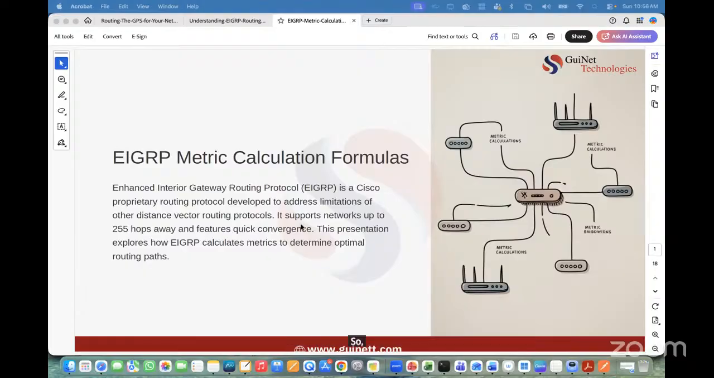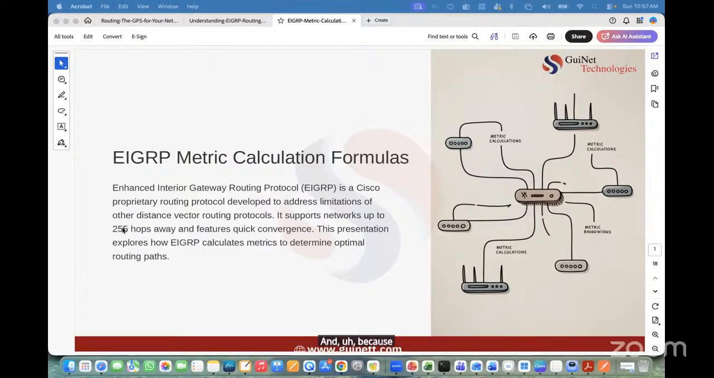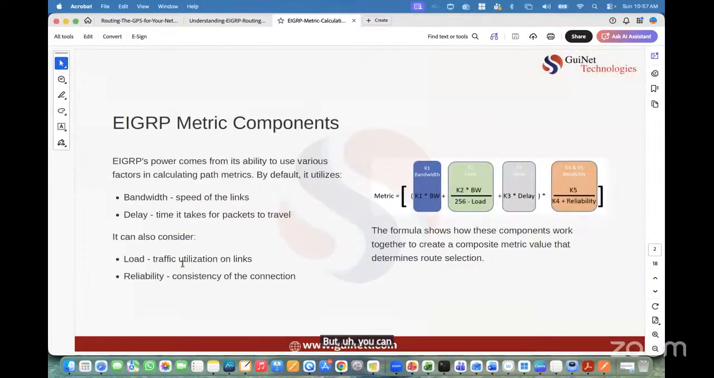So that composite metric is going to be basically your K1, K2, K3, K4, K5. If you just want to build EIGRP, it supports up to a maximum of 255 hops. That is the max limitation, because 255 hops is always the maximum. After that, you cannot reach it. But you can increase and decrease it if needed.